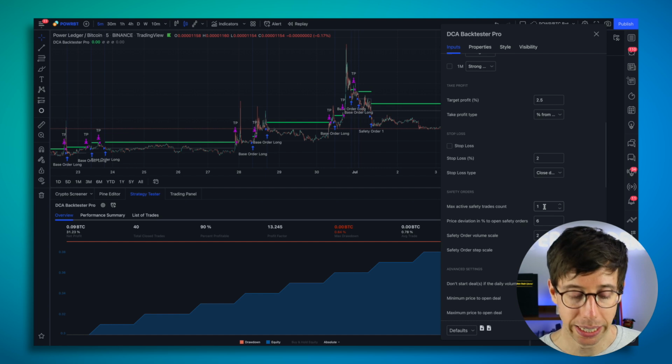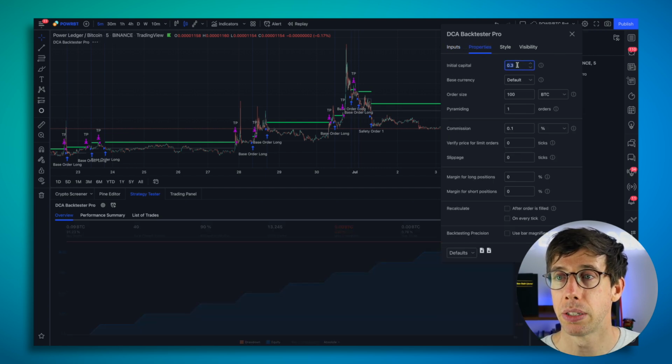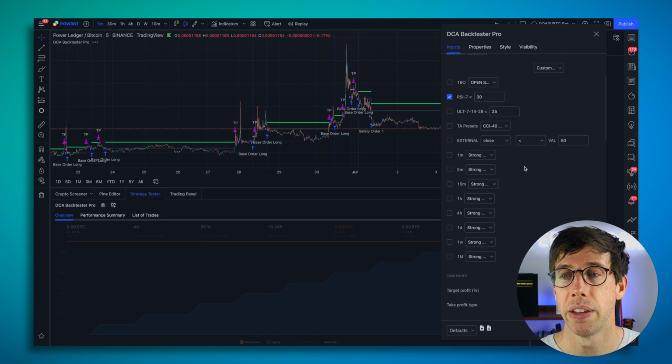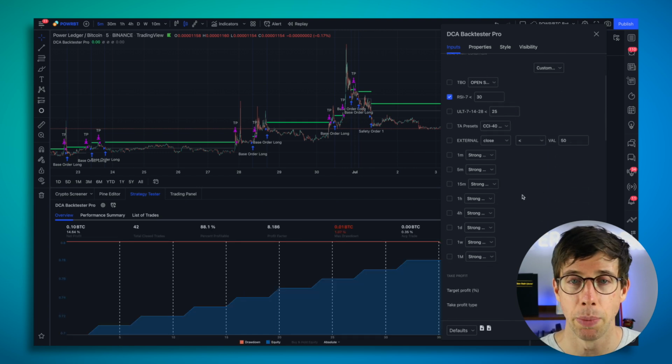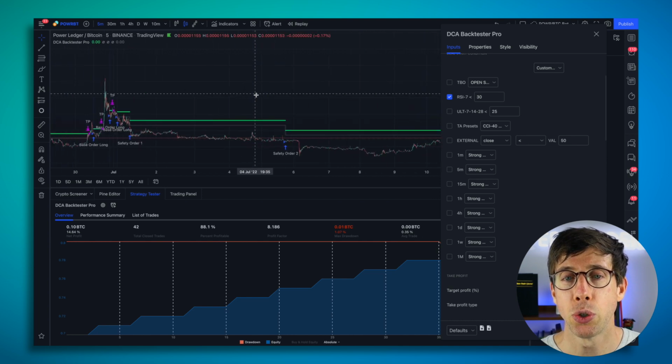And if you don't want to take away safety trades, then we're going to have to bring this back to 0.7. It shouldn't have been a 0.1. It should be a 0.7. That way it's using 100% of the available funds. So this would be a different number, 14%. So now I have my two safety trades there.